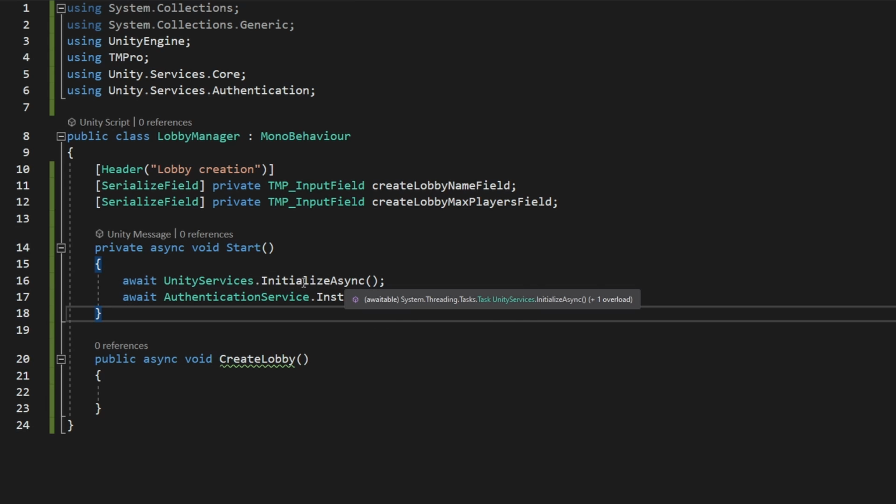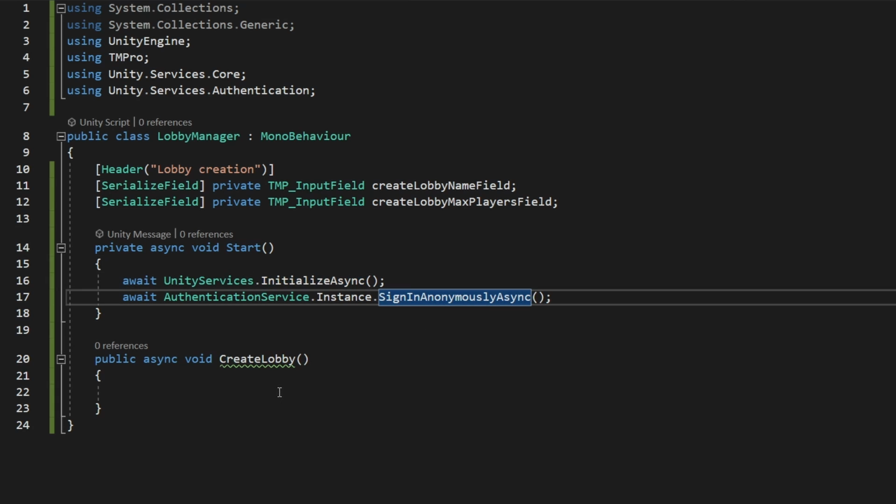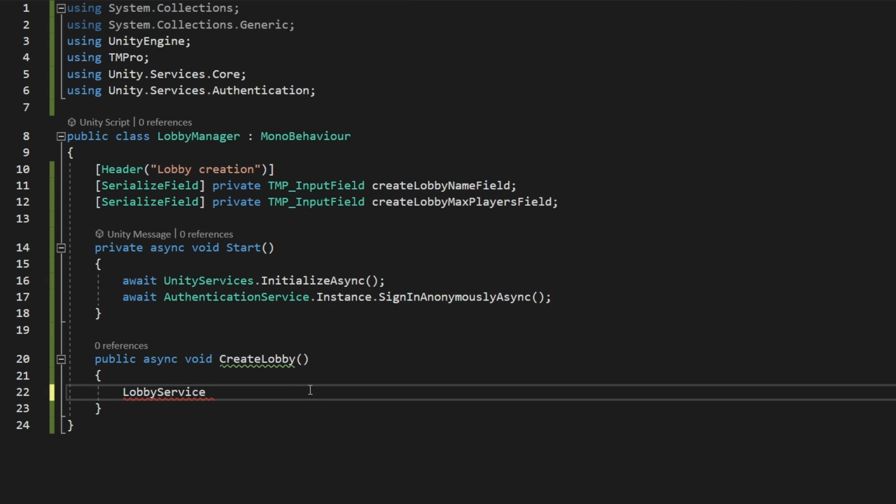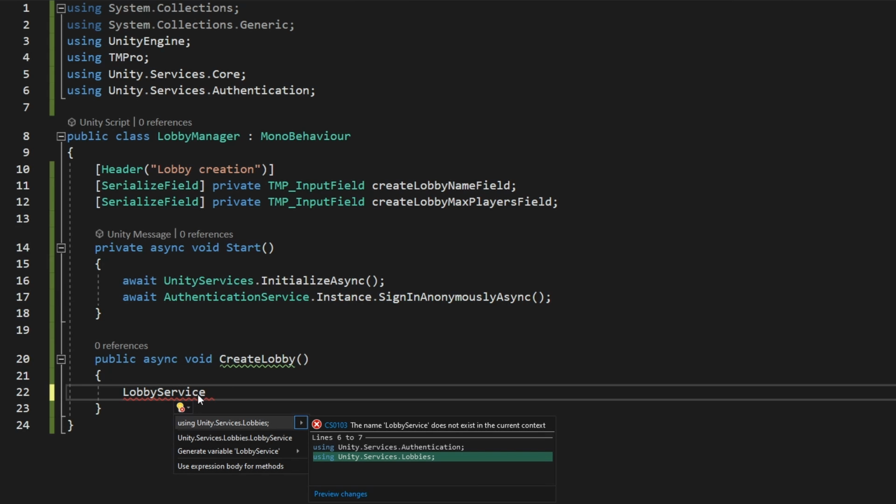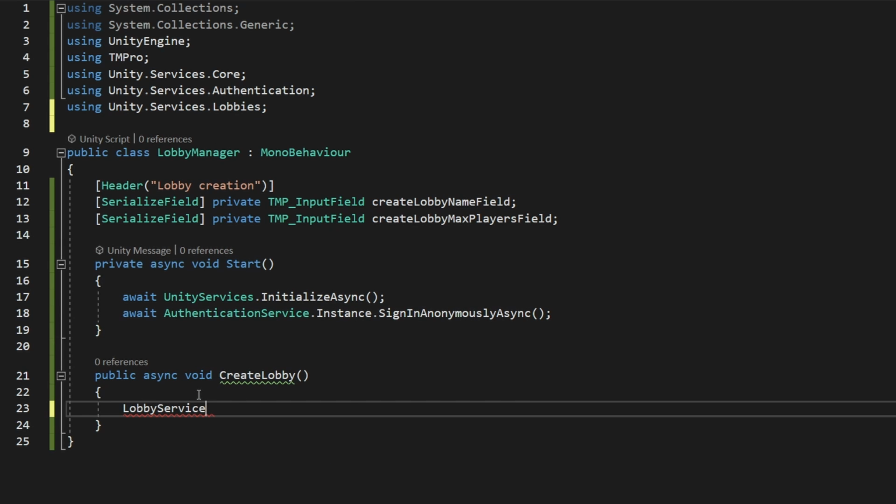After we have initialized the Unity services and signed in, we can begin with creating the lobby. Most of the functions that we will need for the lobby are inside either the LobbyService class or inside the Lobbies class, so for this we need to add the Unity.Services.Lobbies namespace. Then from this class we can grab Instance as usual, because it is a singleton, and then we have many functions that we can use.